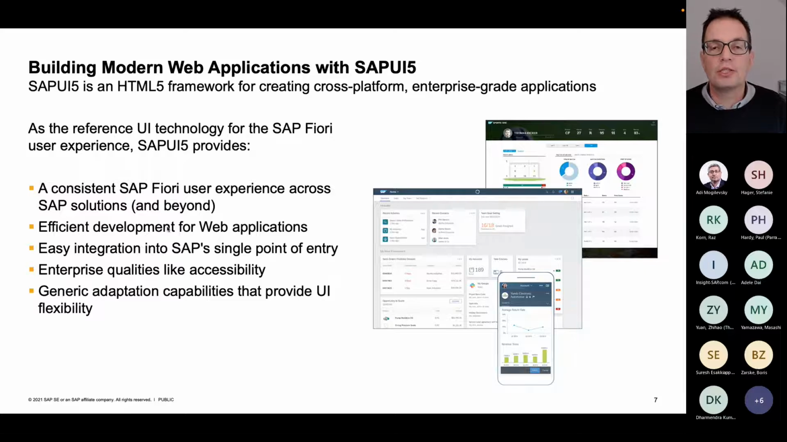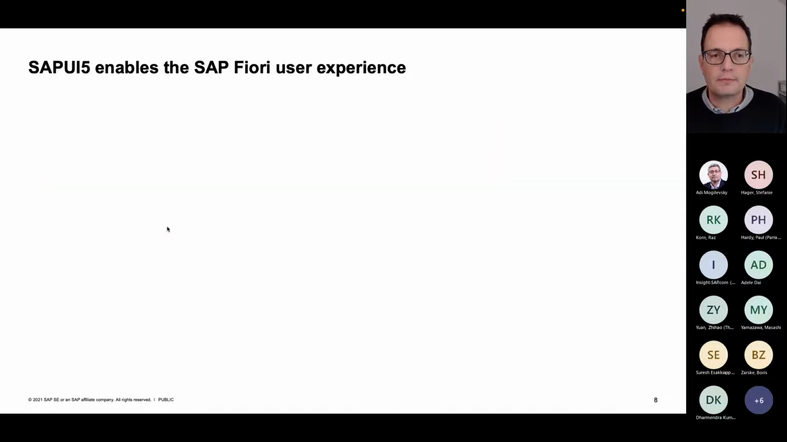And that's what I mentioned earlier. We're not looking at some little Hello World applications, which could be built with any UI technology, but we are looking at security, we are looking at accessibility, and all those features which our customers would typically expect to get from SAP. So that is what comes basically out of the box with SAP UI5.